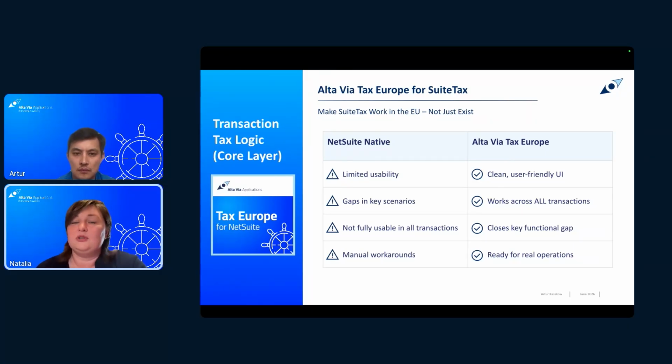Still, we're trying to provide our customers with a clean, user-friendly user interface. We're supporting all transactions, which is probably yet missed from SuiteTax coverage. We close some key functional gaps also with validation of the transactions. We're really trying to give the level of compliance and control which is necessary for Europe and being able to operate with SuiteTax.